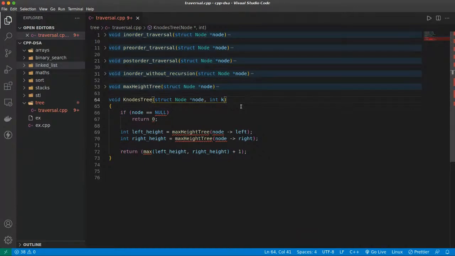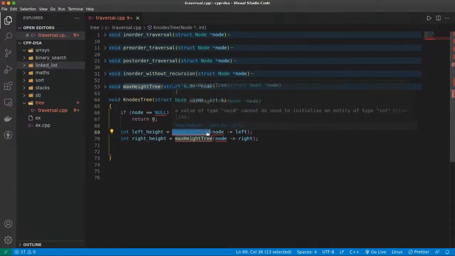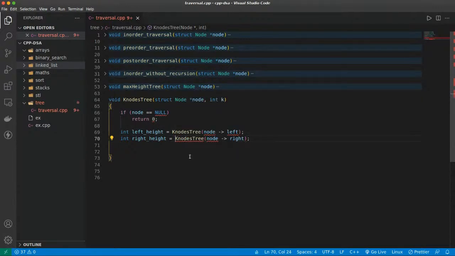The basic implementation will change in this fashion. This will be the basic structure of my solution, so let me just write it in this fashion only. One for the right, one for the left. Now I'll be checking whether my root is null or not, because this will be my base case.